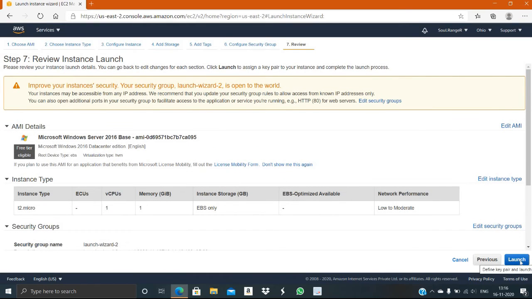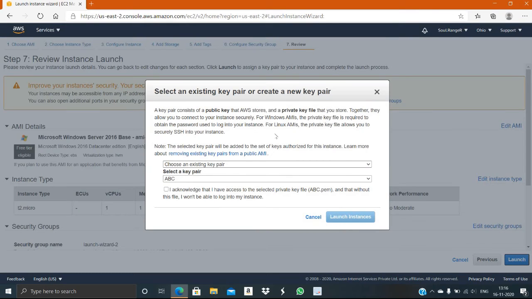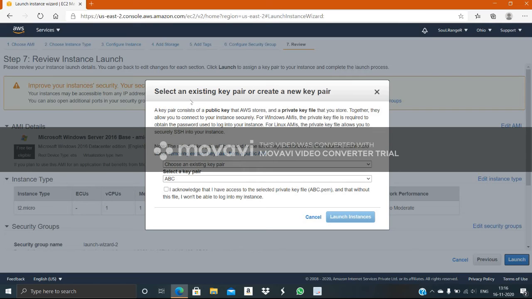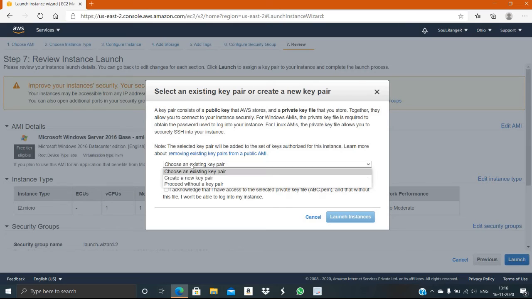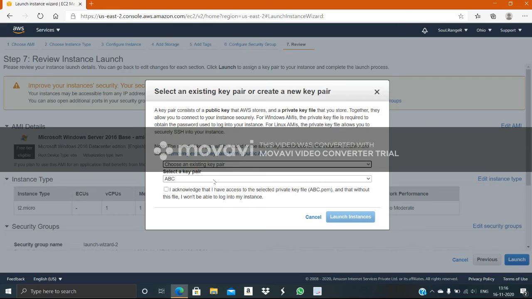So just launch, click on launch. Yeah. So now here it is saying select an existing key pair or create a new key pair. Key pair is nothing but the password for your virtual machine. I have my own existing key pair, but you all need to create a new key pair. So please click on choose.